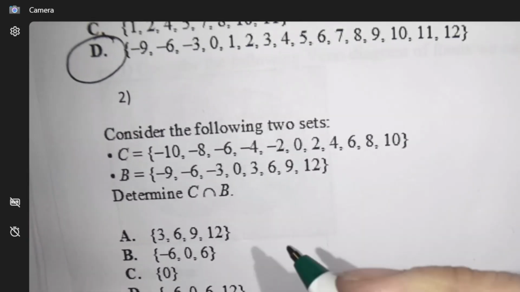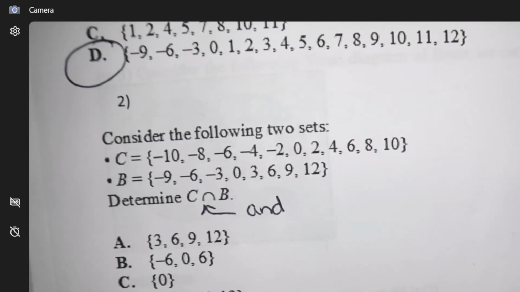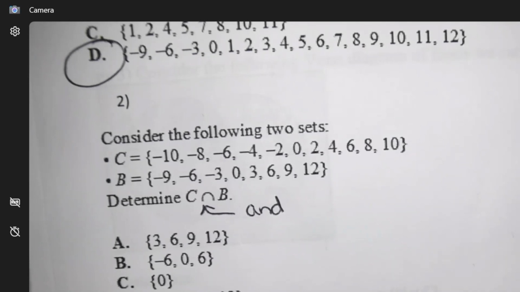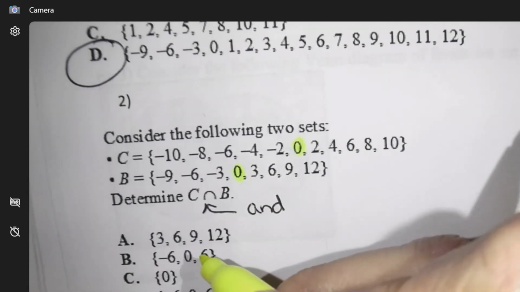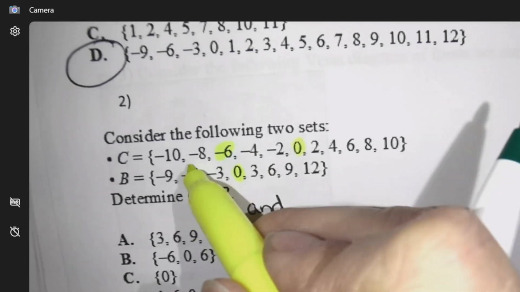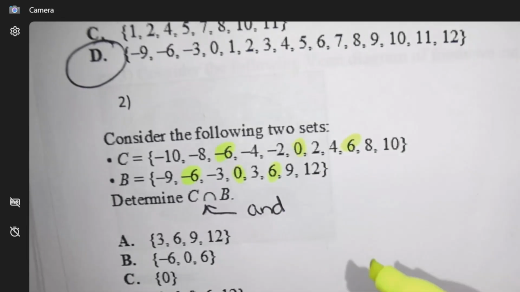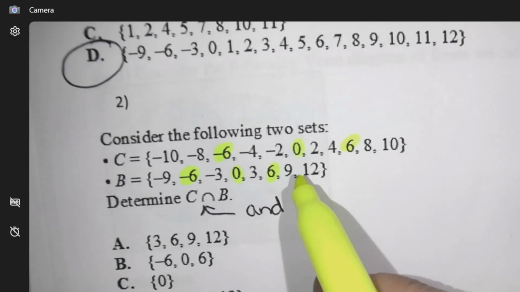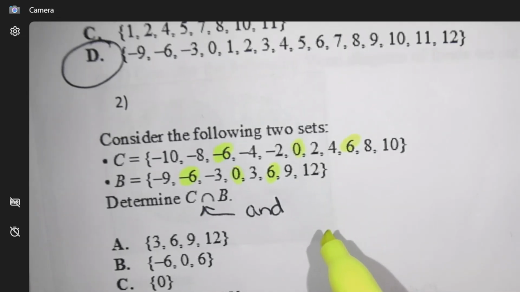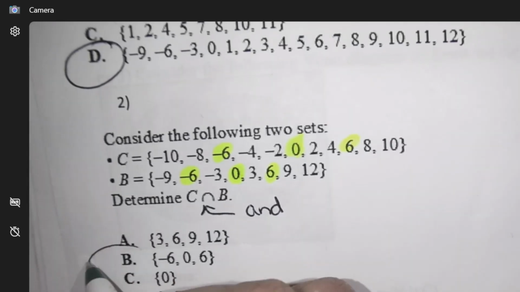Question 2. What does this symbol mean? And. So now you're looking for what do they both have. So let's pick some stuff out. They both have a 0, I can see there. What else do we both have? They both have -6, +6. Anybody else see something? Is that it? 0. Yeah, I got the 0. So they both have those items in them. So then B.